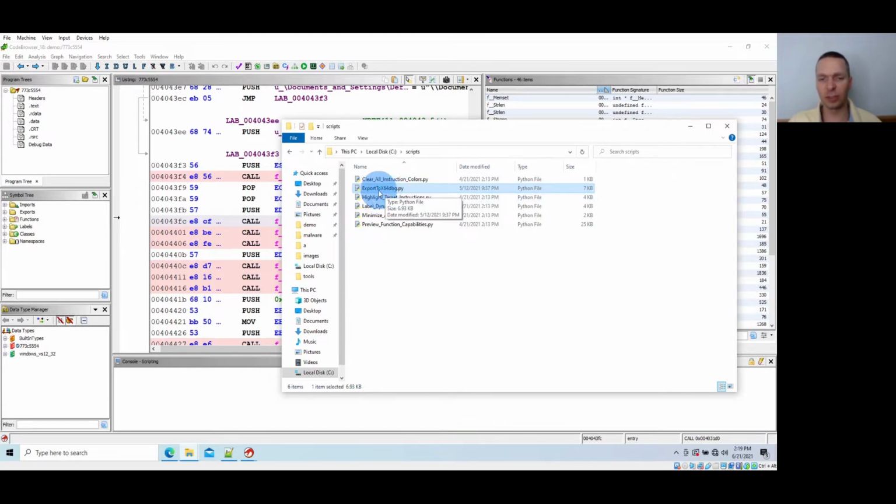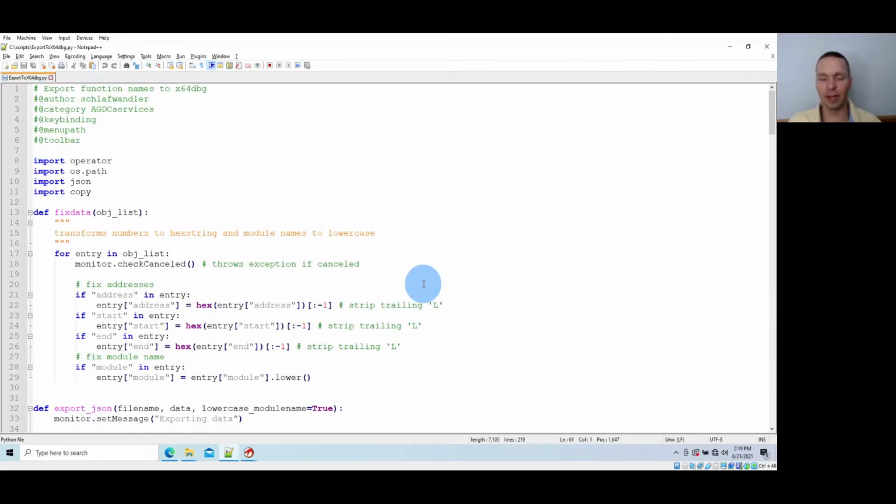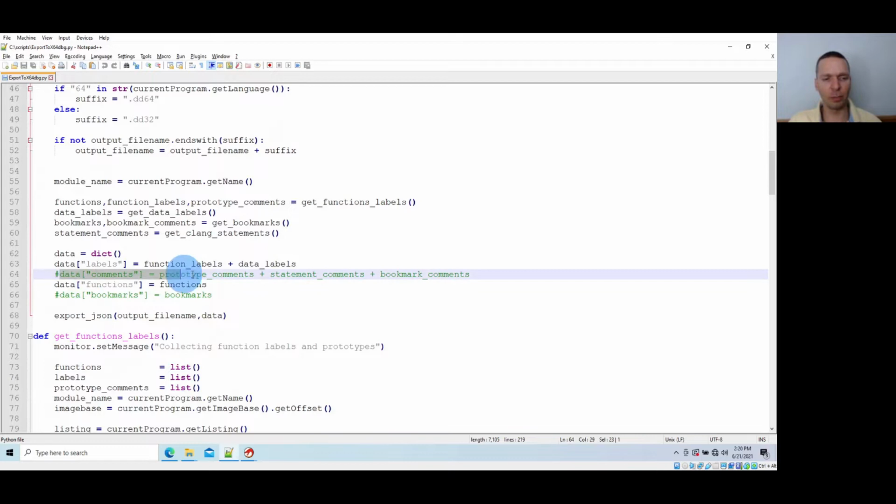This is export to x64 debug. If I open this up, this is going to transfer all of my marked up annotations into an x64 database so I can import into the debugger so I can get my naming conventions. I only made a couple changes. Added the category up here so it falls in with all of my other scripts, the AGDC services. And then in the main function, I commented out a couple of these lines here. When I'm going to the debugger, I don't really need all of that information. I need to know what the functions are and the data labels. So you can see here I left the function labels and data labels and the defined function bounds. But the prototype comments, statement comments, bookmark comments, all that stuff I don't care about in the debugger.